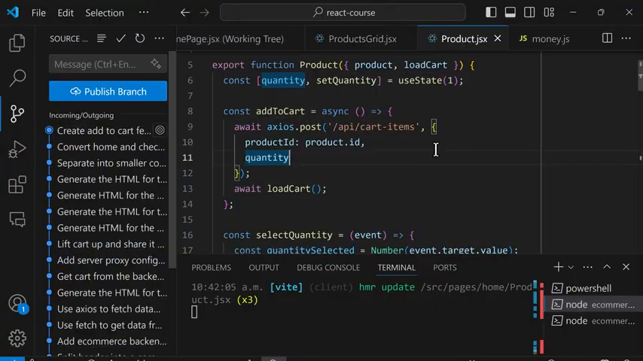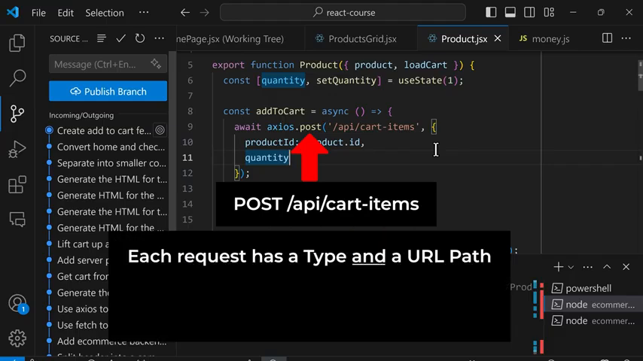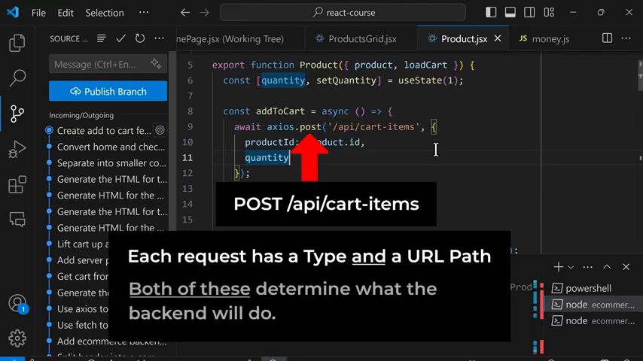So in our code, this sends a request to the backend with the type post and the URL path /api/cart-items. So the most important thing to remember here is that each request has a type and a URL path, and both of these determine what the backend will do. In the rest of this lesson, we'll get more practice sending different types of requests to the backend.